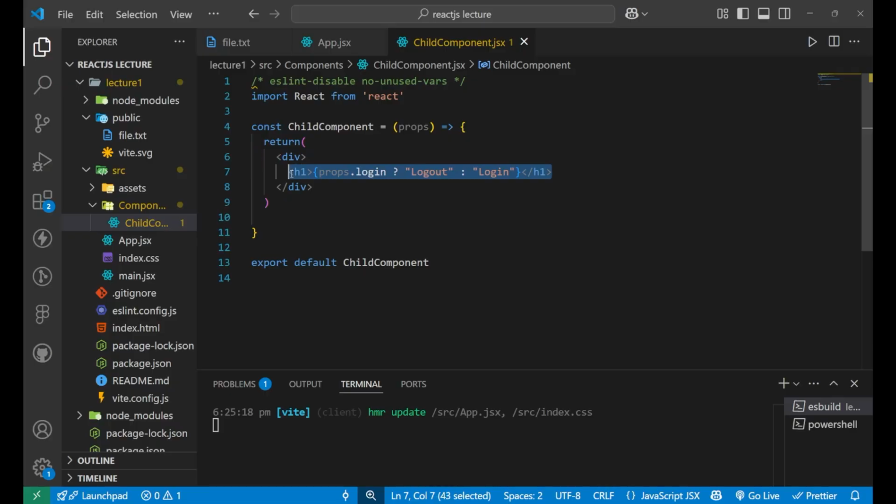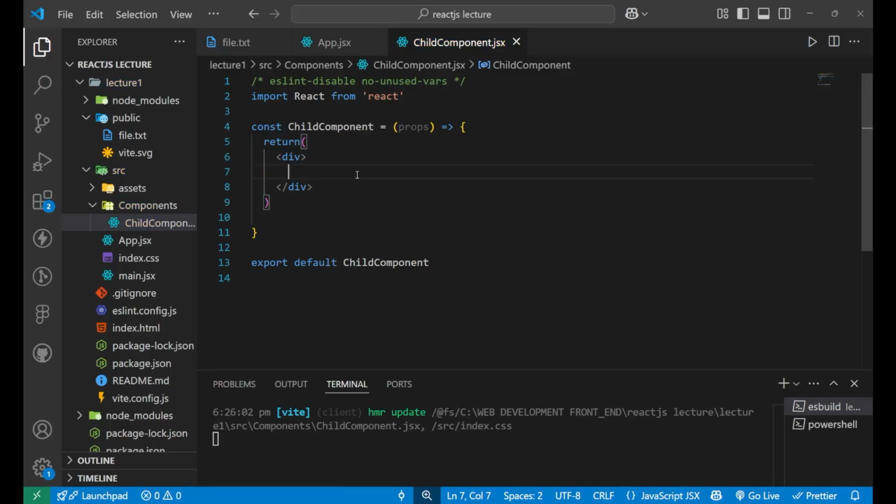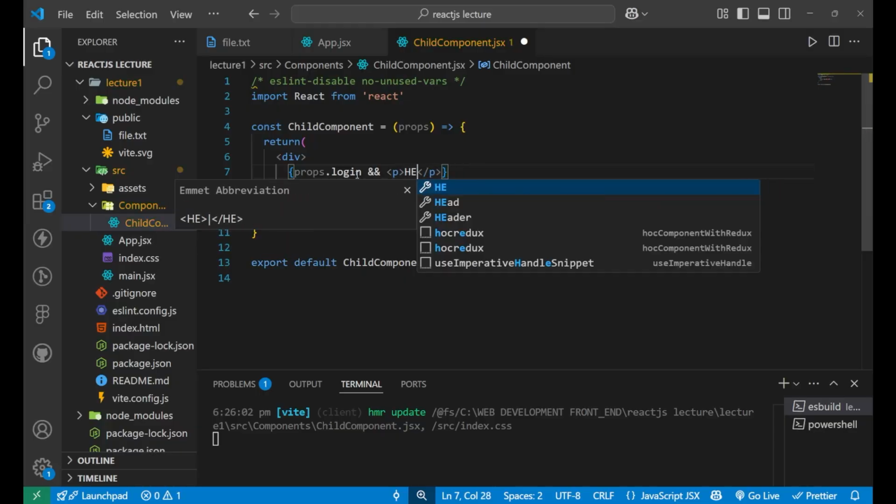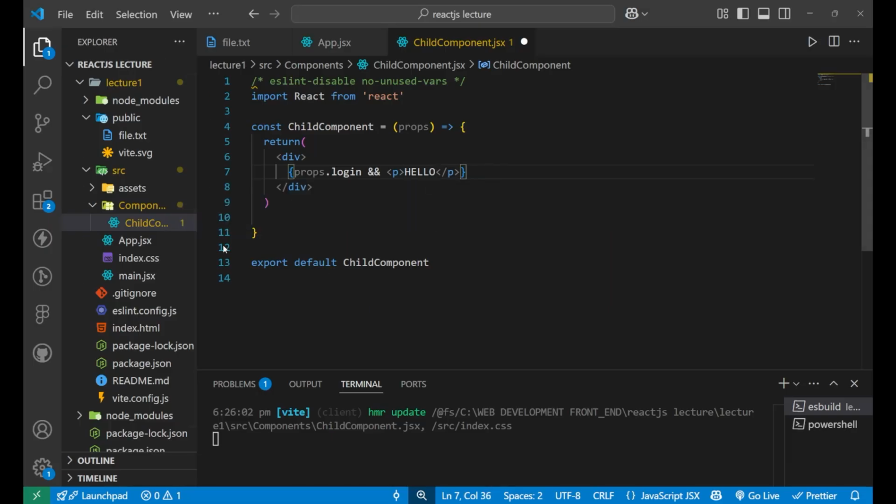Now we are going to learn about the logical and. Let's use the logical and operator. For that it is also very easy. Just put a curly bracket, and inside of this we write props dot login. If it is true, it will show this hello. You will get this only if this is true. This is how your and operator works.